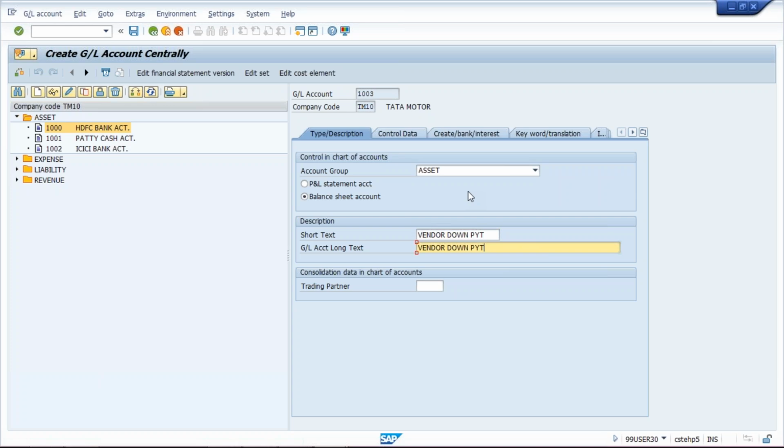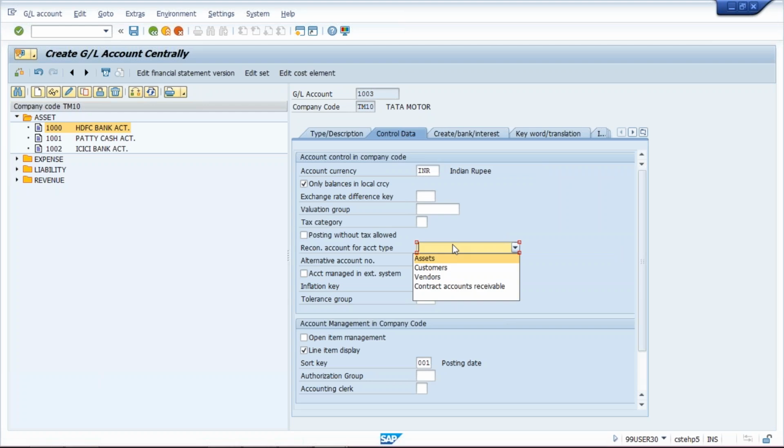Vendor down payment, and then click on control data. What you have to do is click on reconciliation account type and select vendor. This is how we are going to create a reconciliation account, guys. Whenever you create a reconciliation account, you must look at this field to see whether you have given the reconciliation account type or not. If you have not given it, then this account will not be treated as a reconciliation account. It will be treated as a normal account, a normal GL.